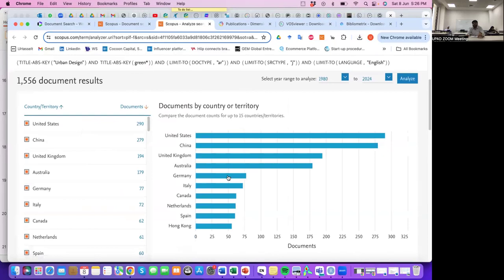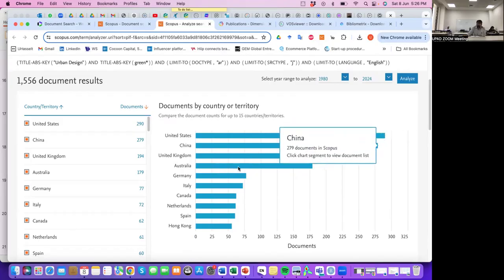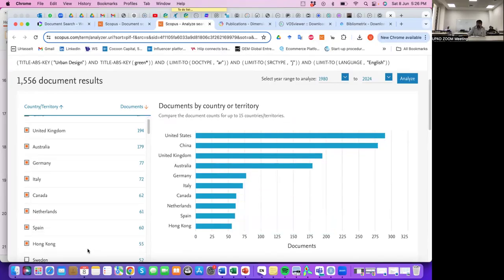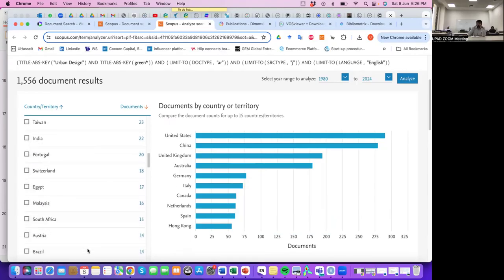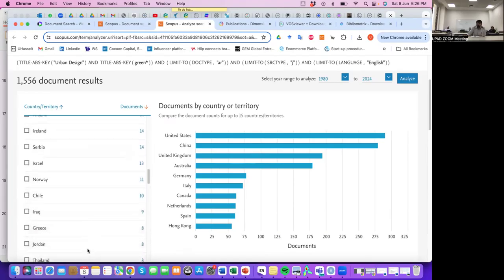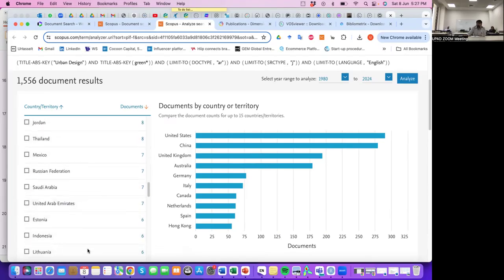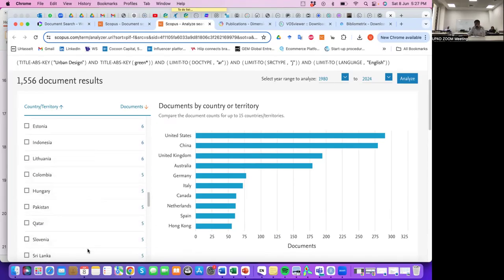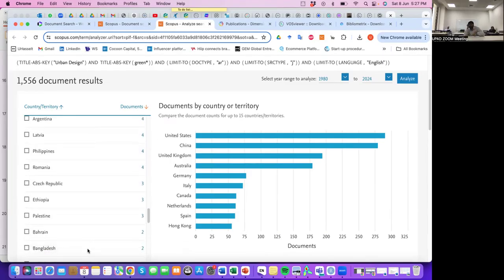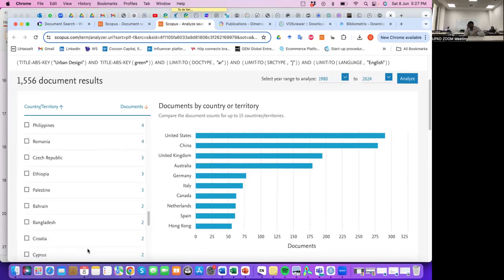So this is the top 10 countries. US has published the most papers, China number 2. So there are like 290 papers by US, 279 by China. This is the top publishing countries. So we have to see if there is Oman in the list. Okay, let's see. So there is Jordan. Saudi Arabia is here. I see Pakistan is here. Yes, Bahrain, Bangladesh, Palestine.